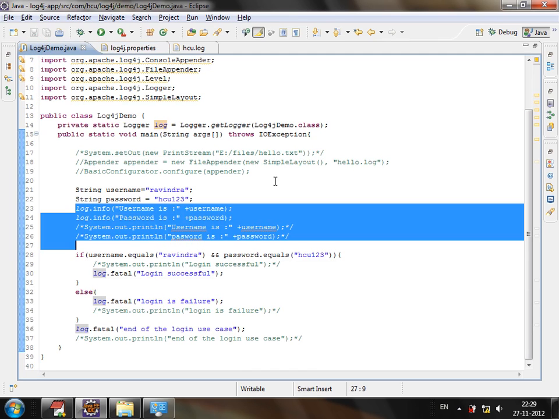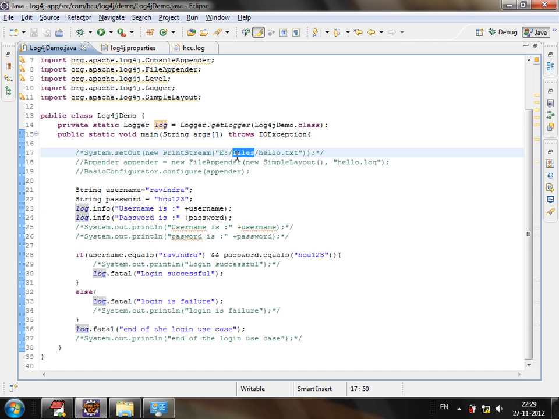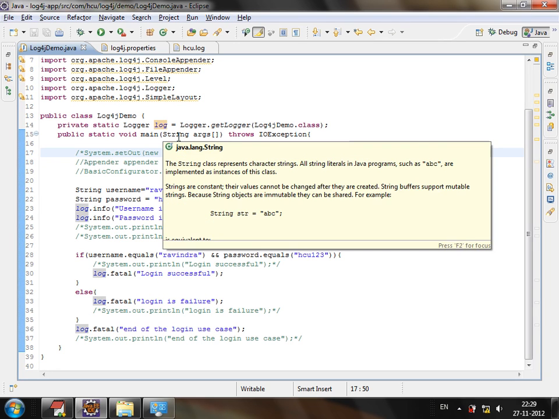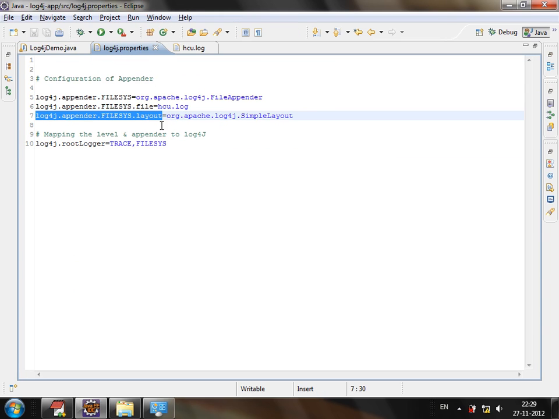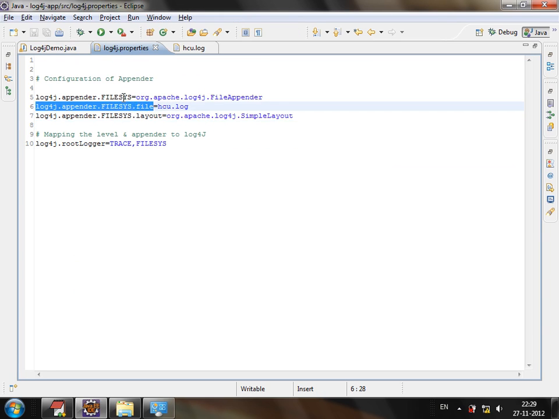All those things we did in the application in a programmatic way, but it's not advisable. We should go for a configuration approach, so that the application program and the Log4j configuration are decoupled and kept in separate places. Understood? So we have configured the layout, the file system and the appender.